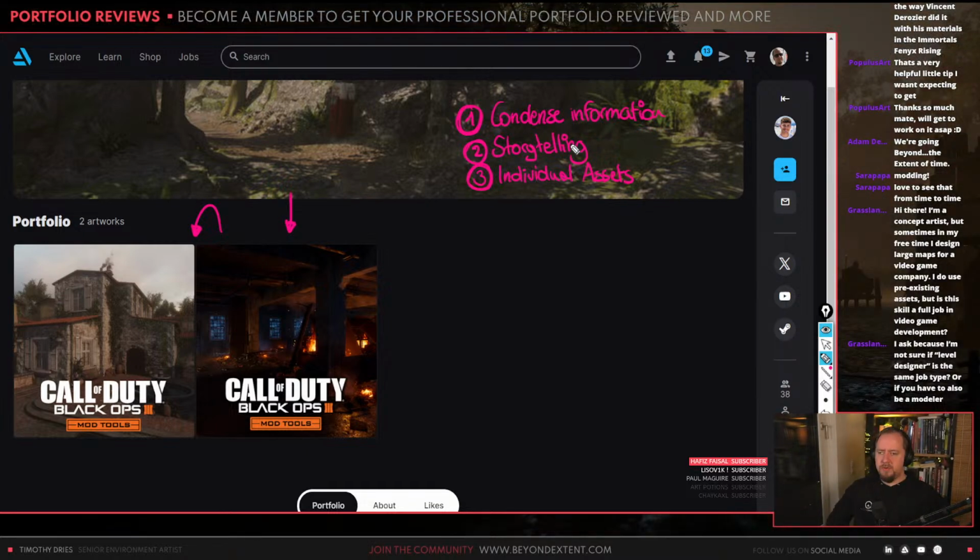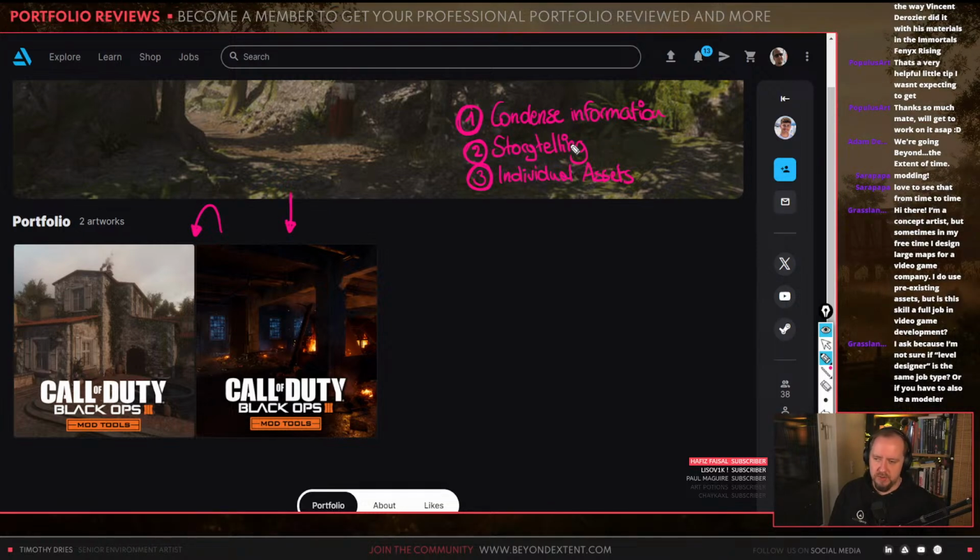Like just a simple individual asset that shows that you can model, right? But then also showing that you can bake something down, get a nice texture going, paying attention to all the layering that a texture has, and showcasing that you can do the full execution of a single asset.